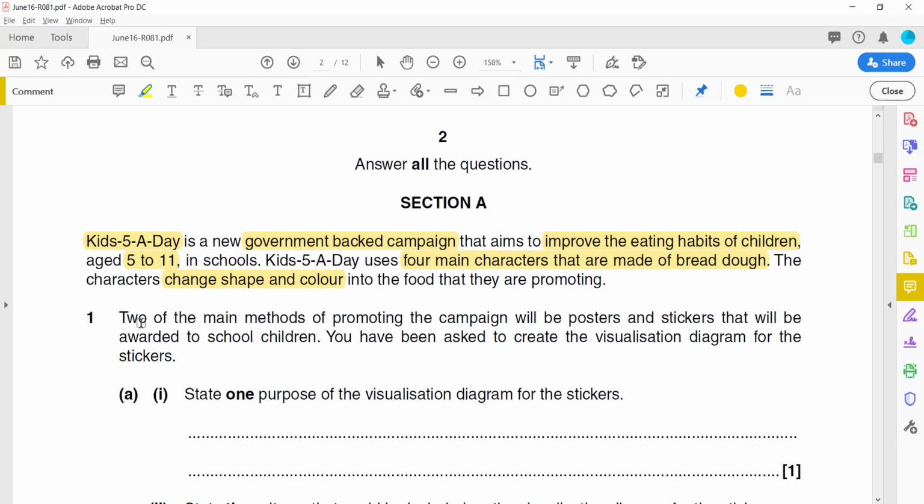So 2 of the main methods of promoting the campaign will be posters, highlight that, so you're going to be creating posters, and stickers, and they're going to be awarded to school children. So you're going to be making these for school children. You've been asked to create the visualization diagram for the stickers, okay, so not for the posters, for the stickers.